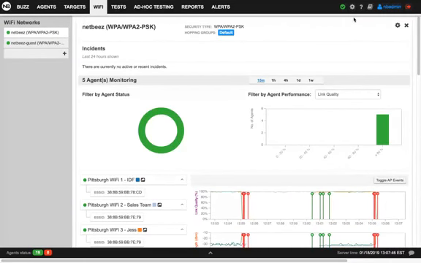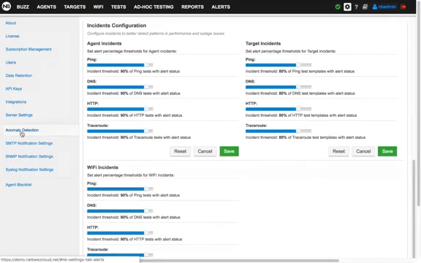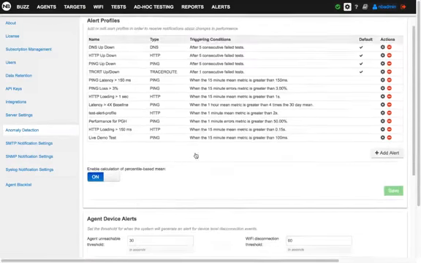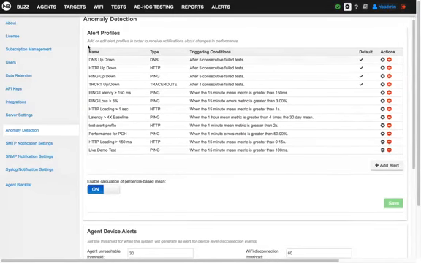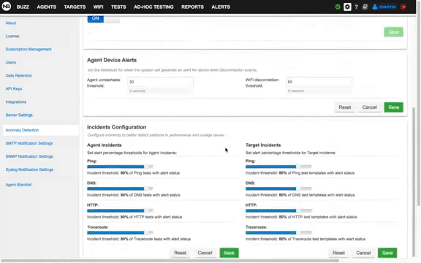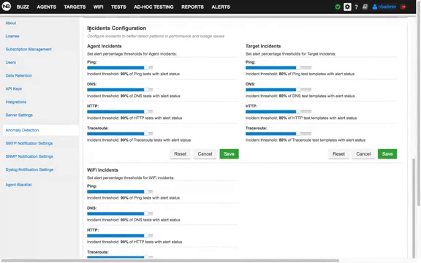So how do you configure incidents? Very simple. You go to the NetBeez settings, then under anomaly detection, which is the same configuration page where you can also set the alert profiles. If you scroll down here, you can see where you set the thresholds to trigger an incident event. The thresholds are based on agent, target, and Wi-Fi incidents.